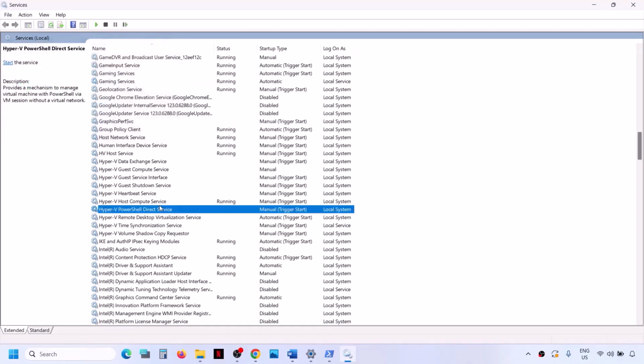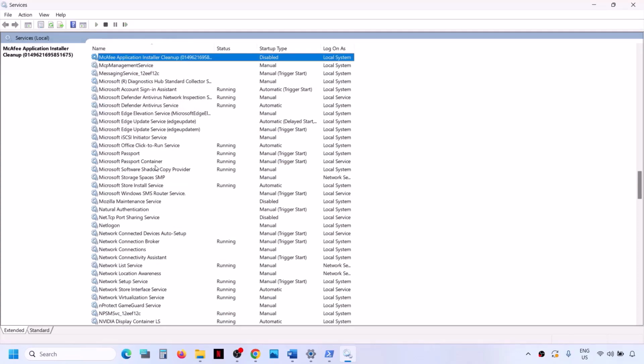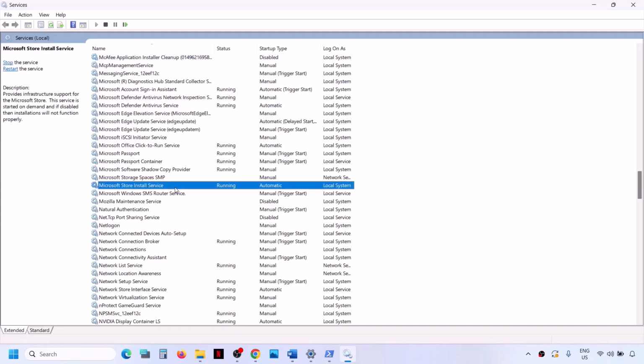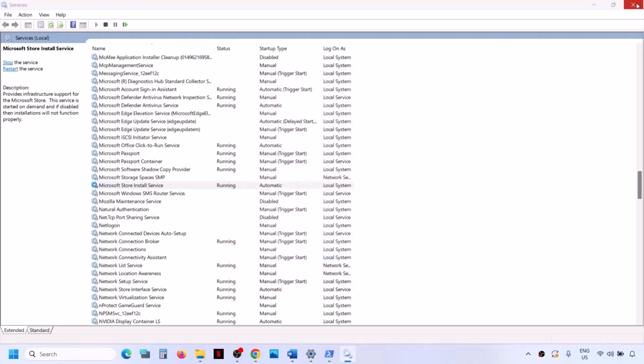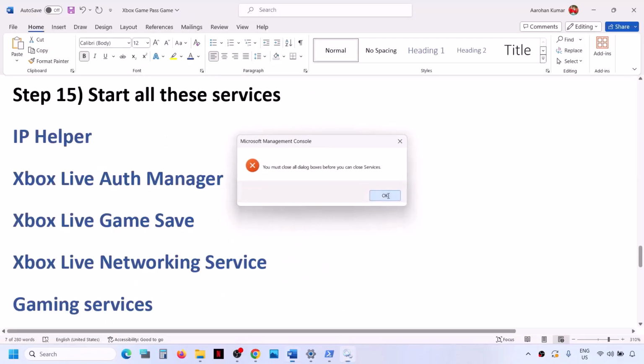Now find Microsoft Store Install Service. So here you can see Microsoft Store Install Service. Double click, set it to Automatic, click on Apply, click on Start if highlighted and then click on OK. Now try to launch the game and then check.